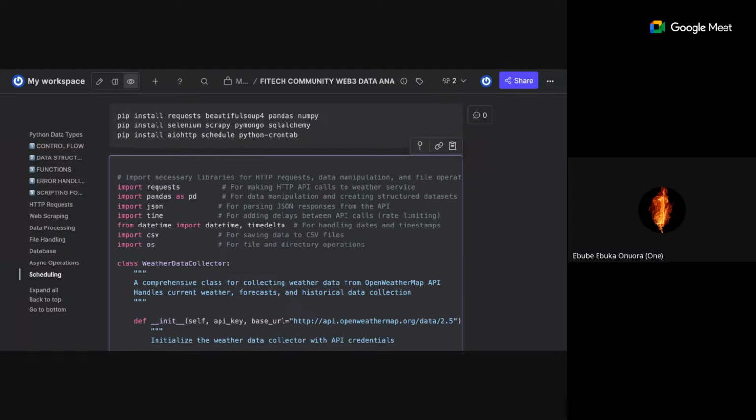It's very complex for you to read, but you can definitely read it. So this is where we're changing it into a human-readable format. You can easily read it. So now import time for adding delay between API calls. From datetime, import datetime or timedelta for handling dates and timestamps. Import csv for saving data to CSV files. Import os for file and directory operations.